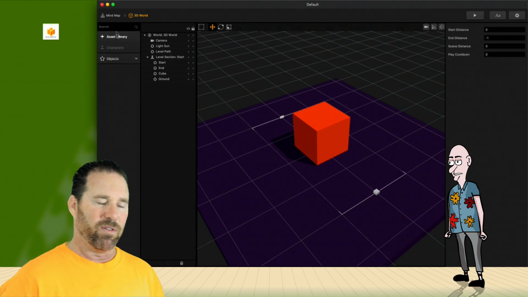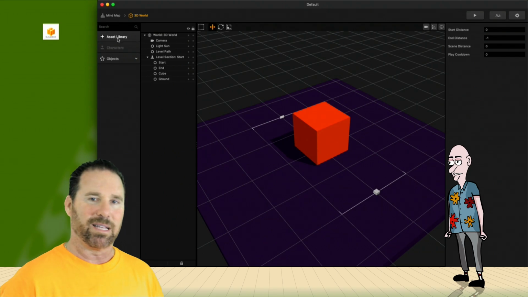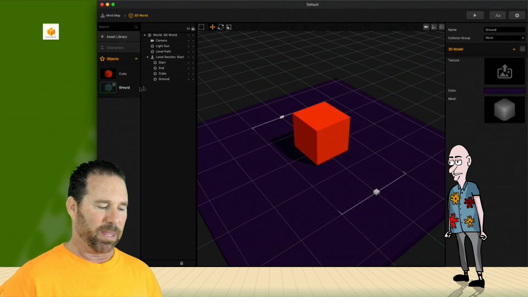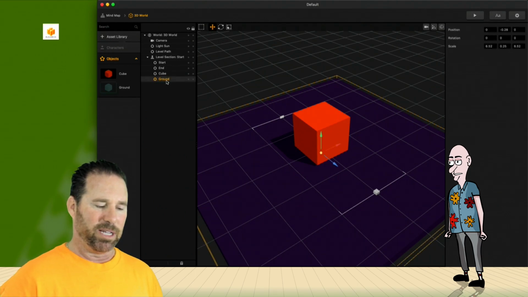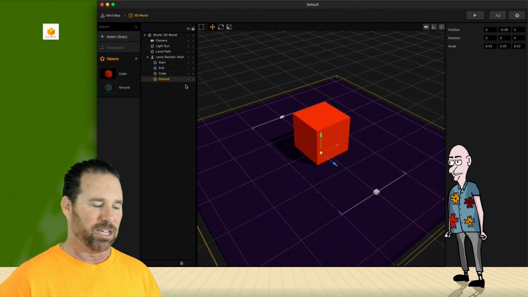There's a 4th area over here. These are the objects. So these are the objects available to you in your program, and you could add more through this asset library. But we'll talk more about that in a little bit. First, let's talk about these objects. You see there are 2 available to me, the ground. When I click on it over here, when it gets instantiated, remember these are your objects and they're not actually in your world until they get instantiated over here.